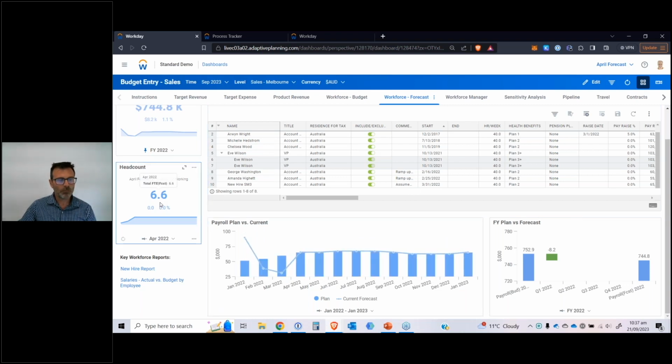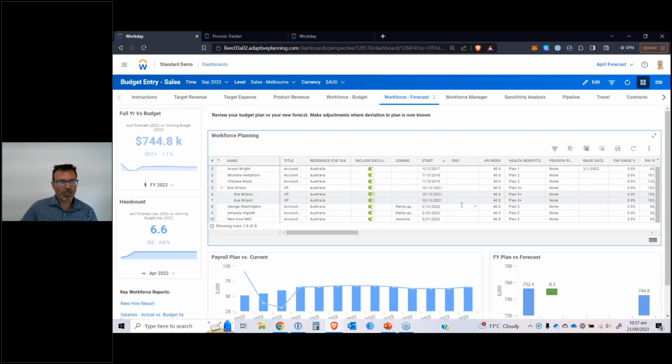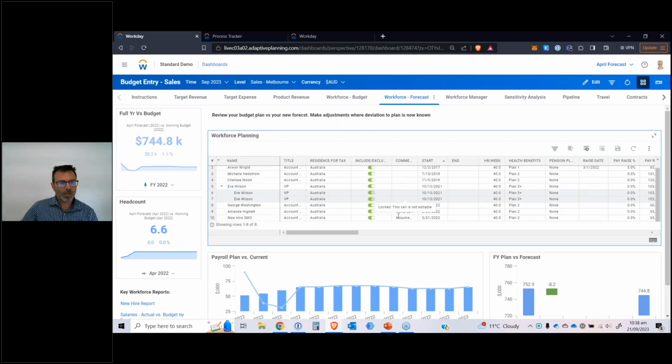We also see our headcount is 0, which means that our plans are exactly matching what we started with. So now let's get into the forecast process and see what changes we can make here. Do you remember we had 3 new hires? Well, 2 of them have been filled. George Washington and Amanda Hyatt have come in, and they came in at the exact date that was anticipated. But we still have a change here that has not come through.